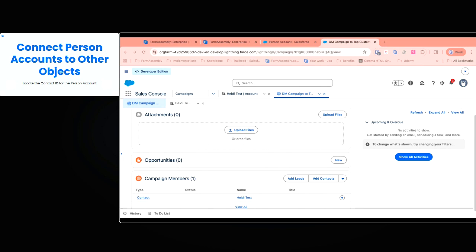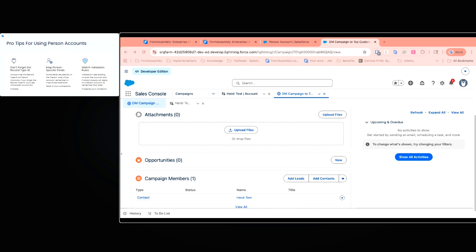But before we wrap up, let's share a few quick pro tips about working with person accounts in the FormAssembly Salesforce connectors. And so the first thing is don't forget to use those record type IDs. If you leave it out, Salesforce is going to default to the business account. And so you're not going to see all of those person-specific fields that you need. And that's one of the most common things that I see if people are trying to use person accounts, but not getting them created or updated correctly: forgetting that record type ID.